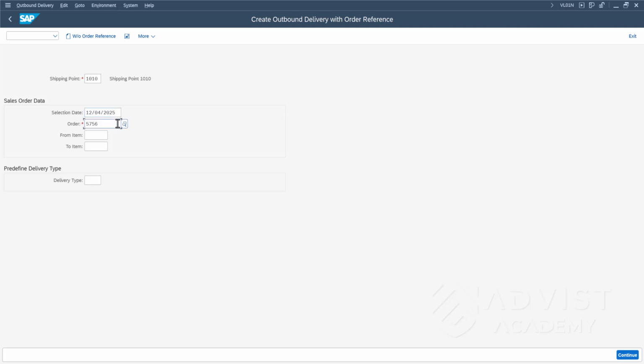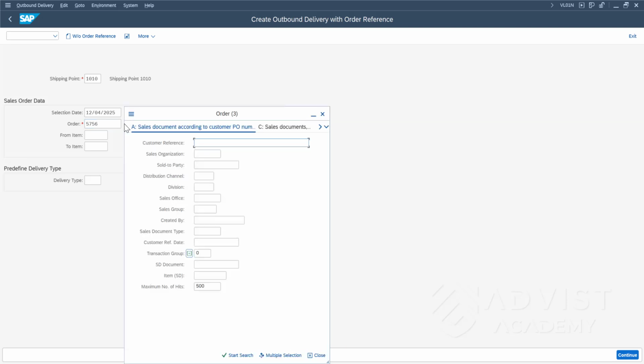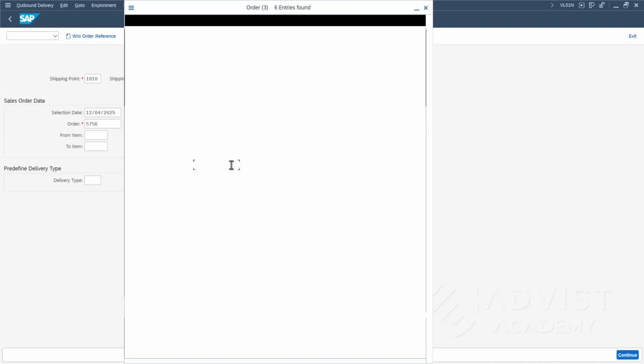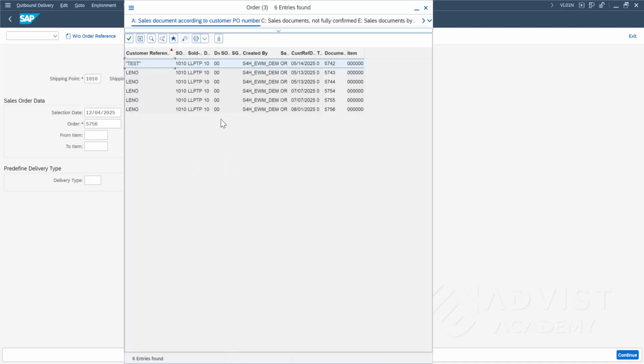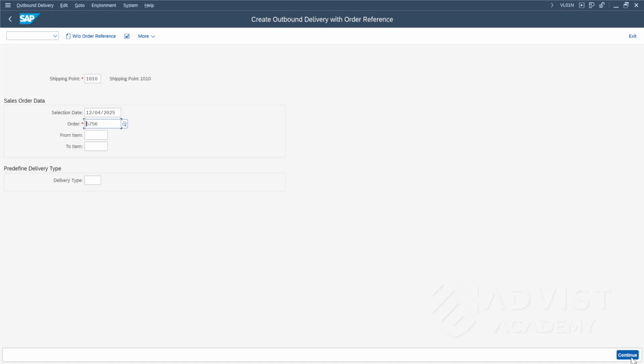Enter the sales order number in the Order field, if known. If the number is not known, you can use the F4 help to search for it. In this example, we will search by sales document according to customer purchase order number and filter by the sold-to party. Double-click the desired document to select it, then click Continue.